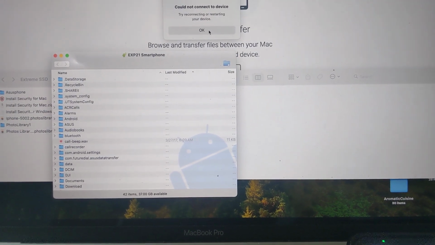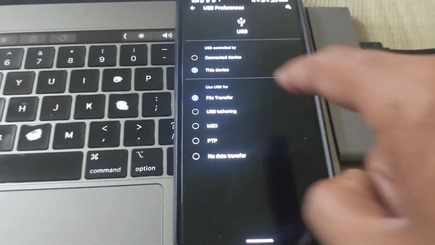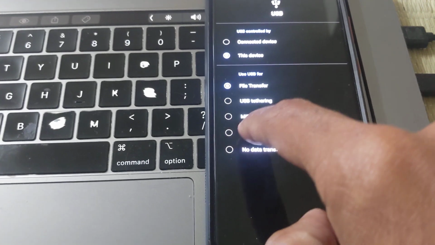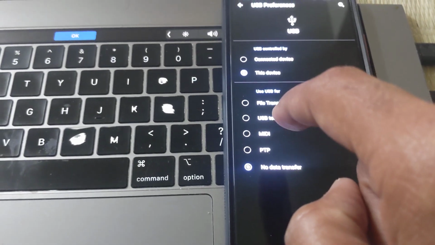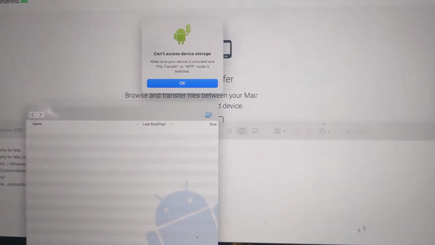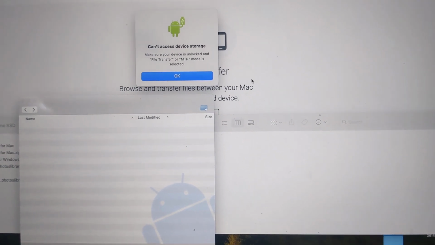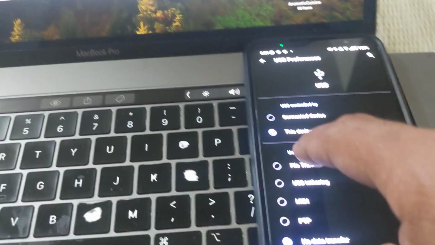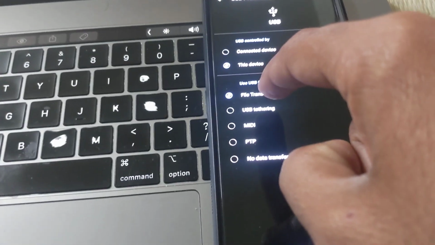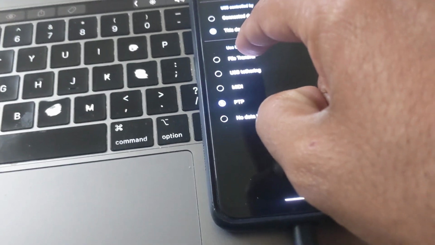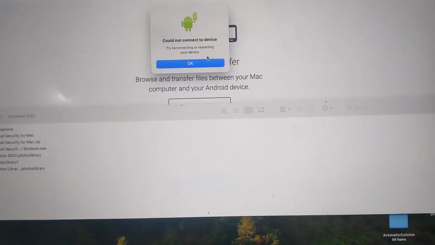Let me show you. You press okay, then you come here and select something, no file transfer. Then again this pop-up will come. You press okay, and then select file transfer. Now you have to just try it a little bit, one or two times, and file transfer will come.